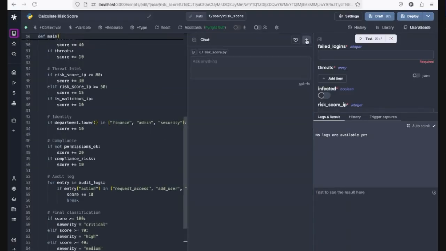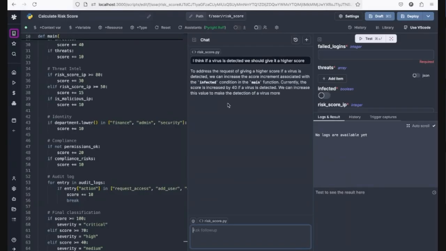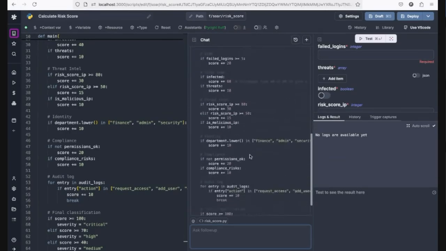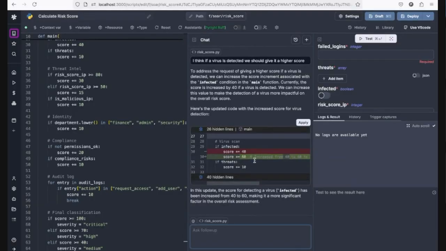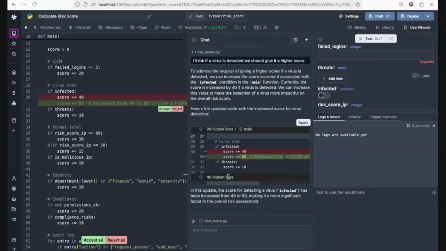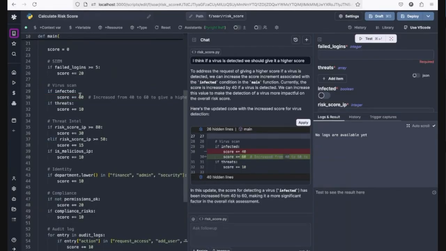And I can also show you what I mentioned before. We have this AI feature, so I can say, I think if a virus is detected, we should give it a higher score. If you type something like this, as you may be familiar with from similar tools, it will show you a diff and say, okay, let's increase. That's a little bit of an easy one, maybe too easy for an AI use. But you can say, okay, apply this change. It explains what's happening, and I want to increase it here from 40 to 60 so that it has a higher weight. So this is the AI integration in action.